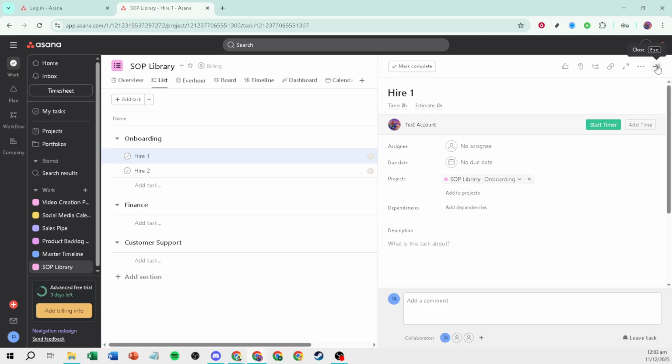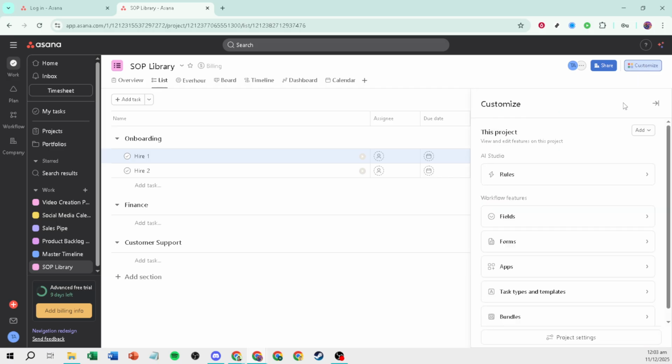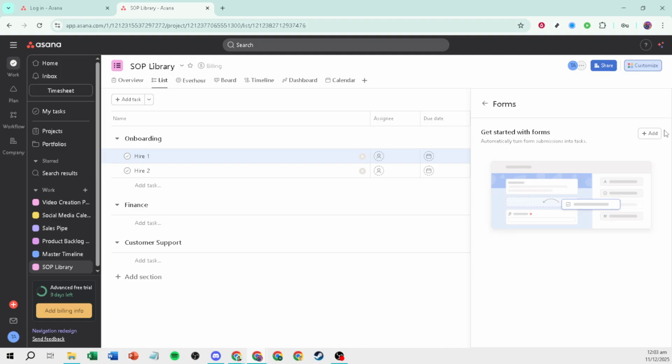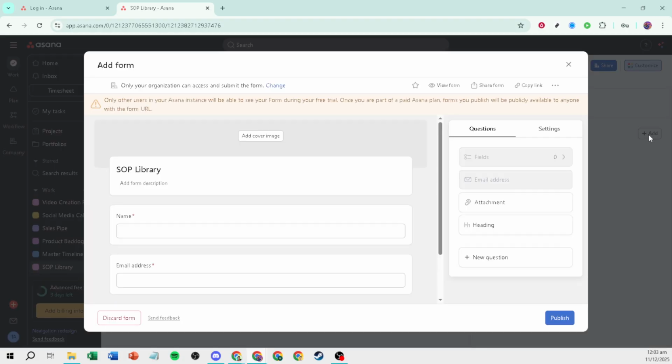Structure each SOP task so it's easy to follow. Start with a clear, action-oriented task title, like Approve Purchase Orders or Publish Blog Post. In the description, write the purpose of the SOP, any prerequisites or tools needed, and concise steps your team can follow. Keep the language simple and specific.